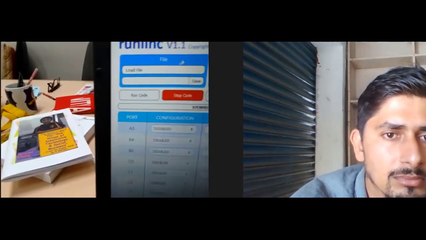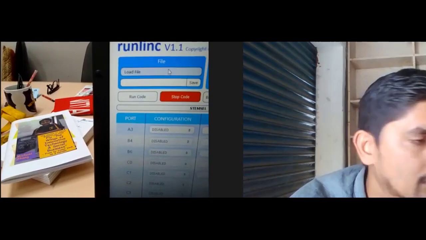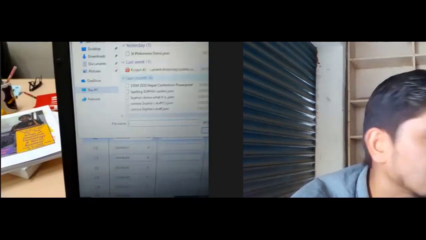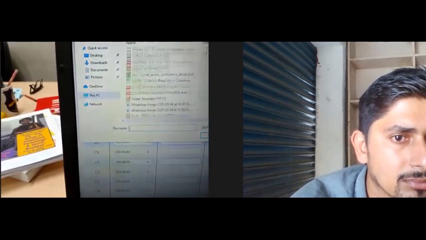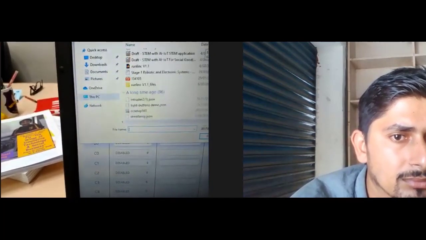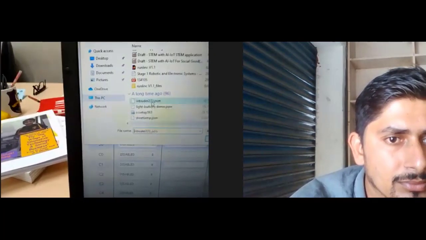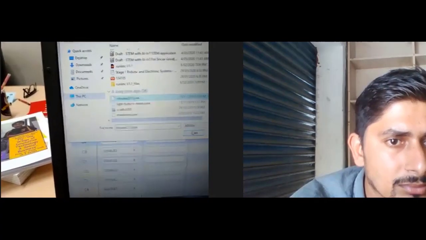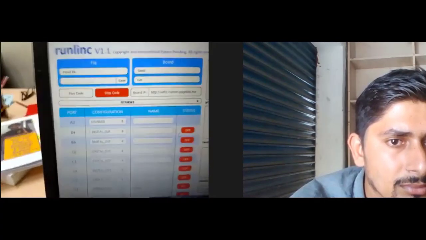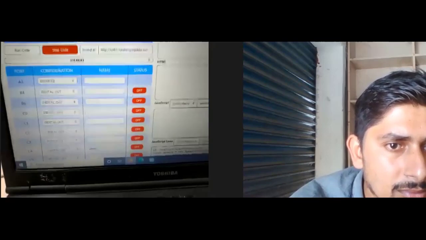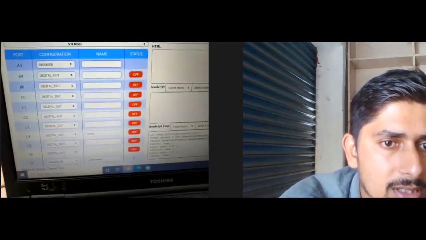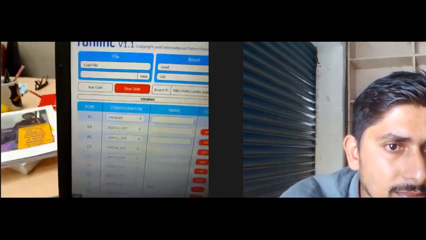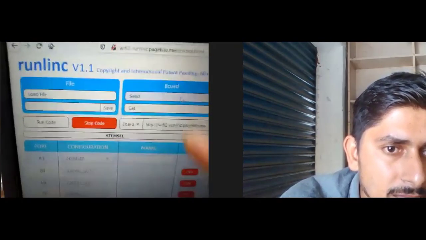Okay, so I'm going to load a file. From here, I'm going to send it to the chip, because I'm going to show you how you can open it even from the chip. I'm going to load this one, which has a voice, so you can see the code. You can see this is my project which I have loaded. What I will do is send it to the chip, so I'm going to press send.